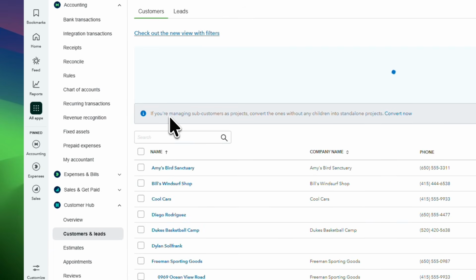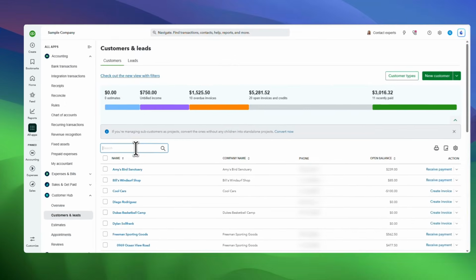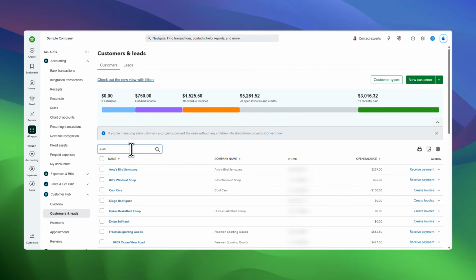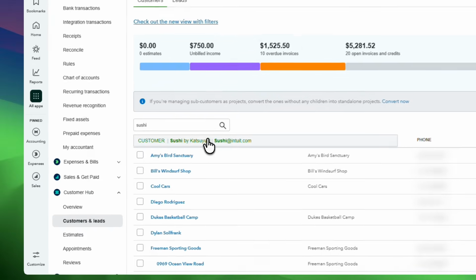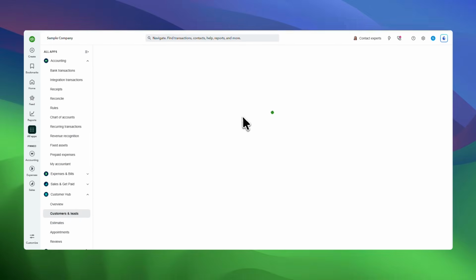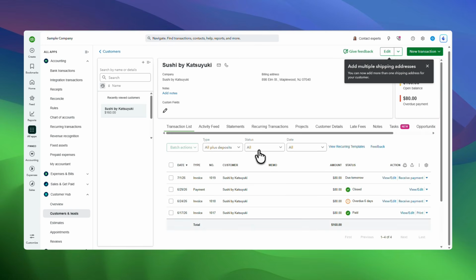QuickBooks will ask you to confirm the deletion, so click Yes. And that's it. The received payment has now been deleted. Just remember, the key part of this process is removing the payment from the bank deposit first. If you skip that step, QuickBooks typically won't allow the payment to be deleted. Follow these steps carefully, and you should be able to clean up the transaction properly.